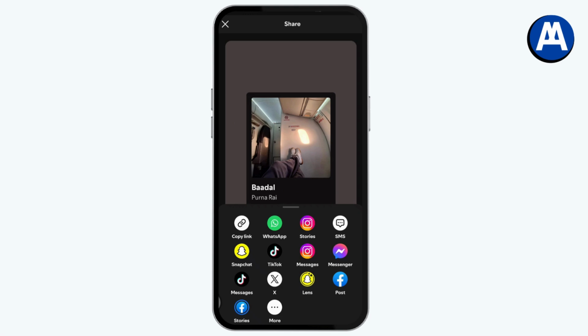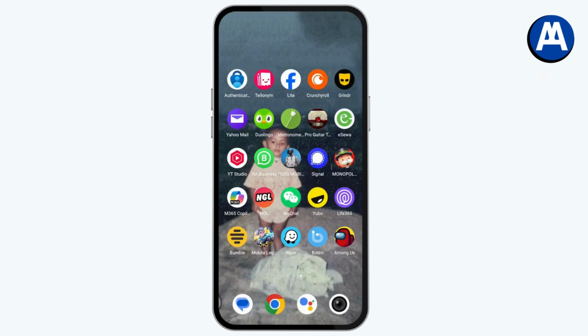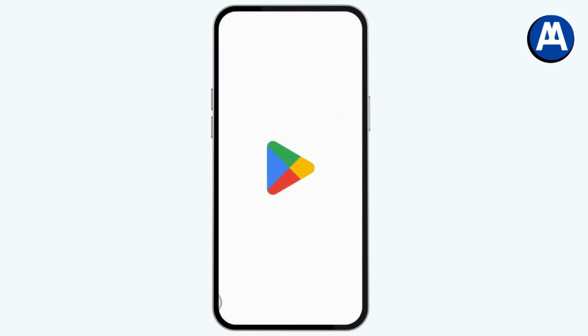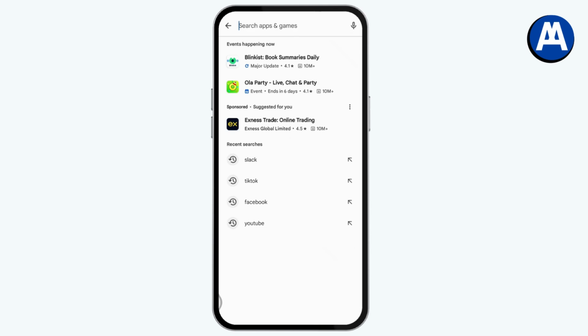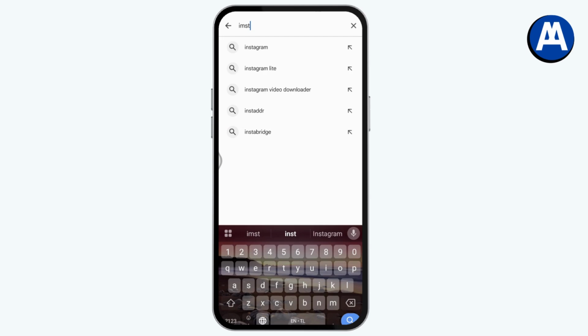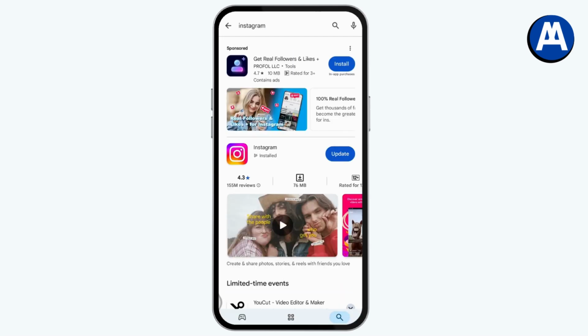But if you don't find the Instagram section under your share, then you can just simply go back, open up your Play Store. From your Play Store, you can go with search, and under search, you need to search for Spotify and make sure that you've updated your Spotify. And the other thing is you need to search for Instagram and make sure that you updated your Instagram.